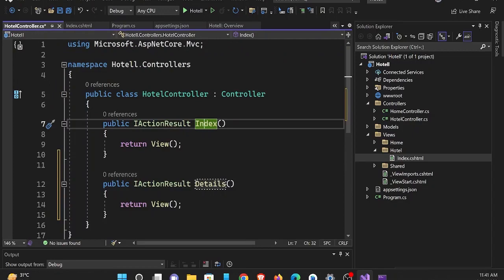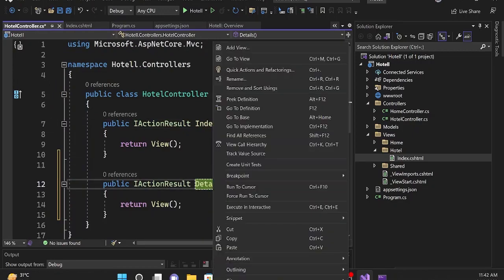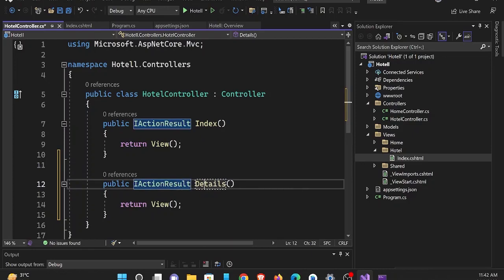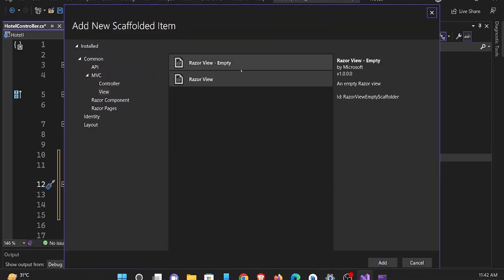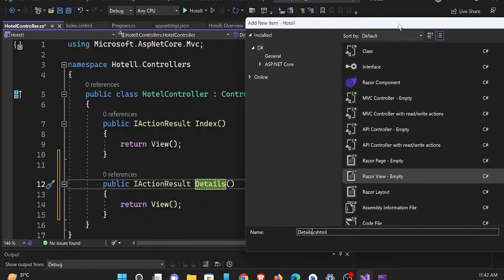I want to create a view for details too. So we'll use the same approach. Right click on the name of the action, select add view, empty view. Okay, it's not using the name, so we have to change the name here. Now it's saying index 1. We don't want it to be index 1. It should be details. Always make sure the name is correct. Watch out for your spelling.